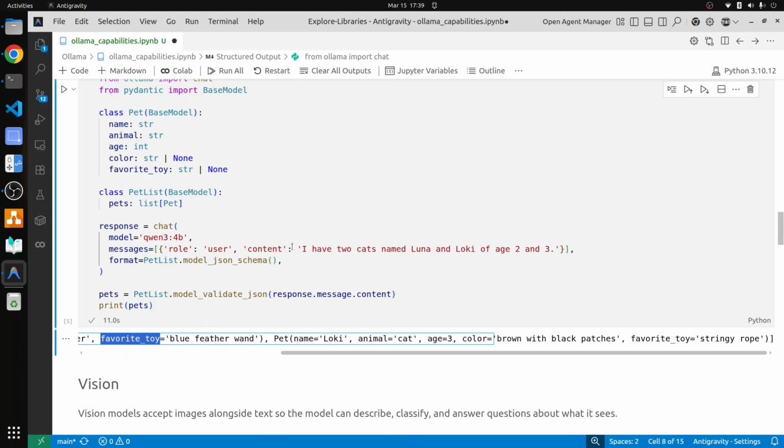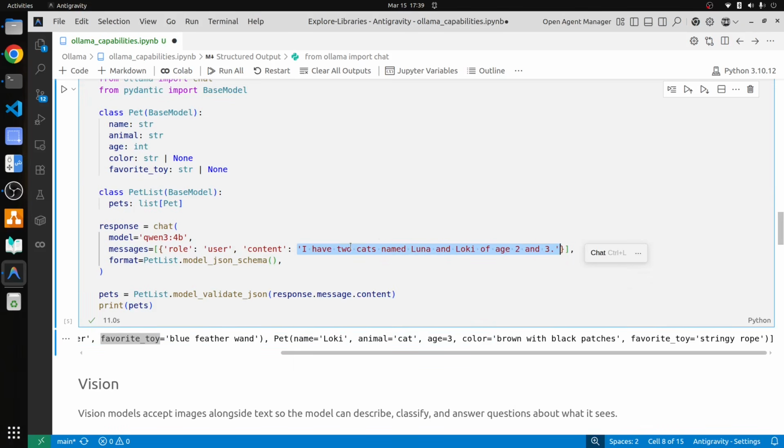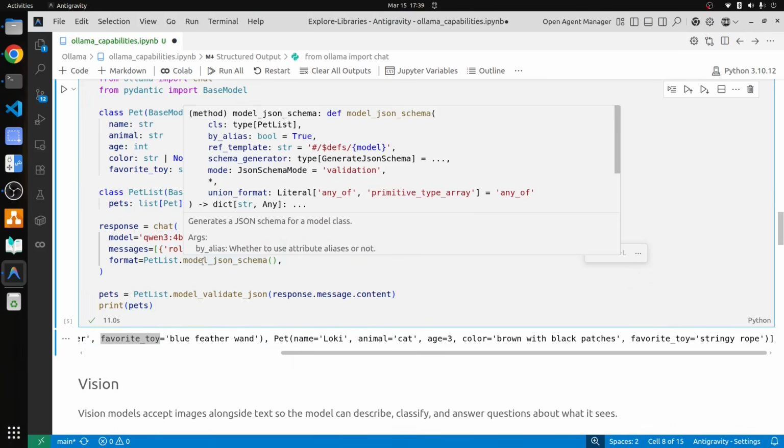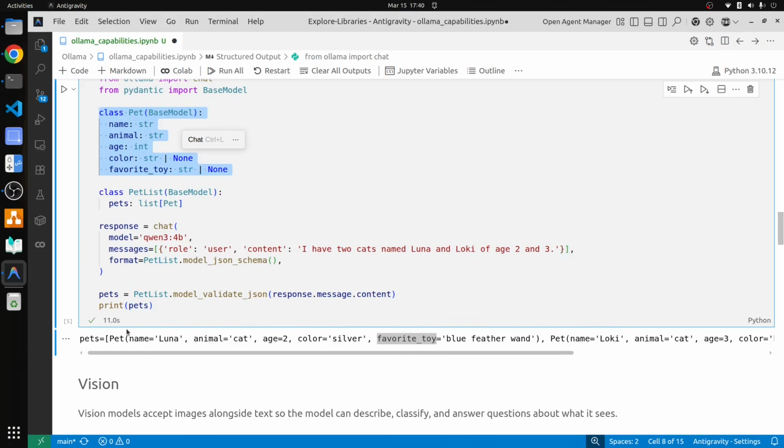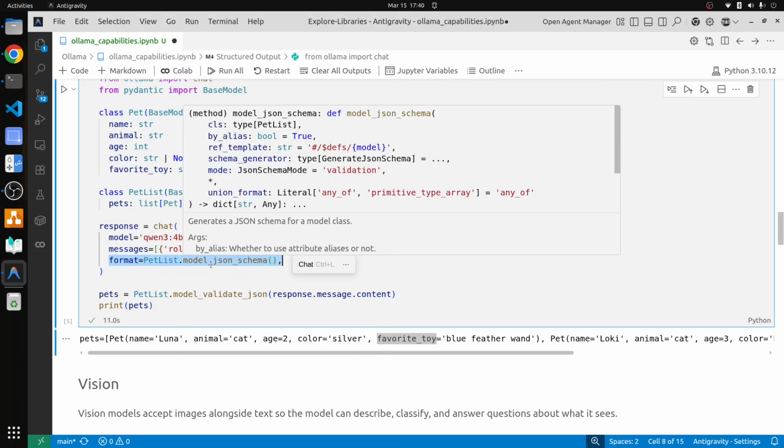So it understood the specific input query and it tried to match it with this specific model schema which we have given here as part of the pet class. Now this is how you generate the structured response, by using this format as petlist.model.json schema.